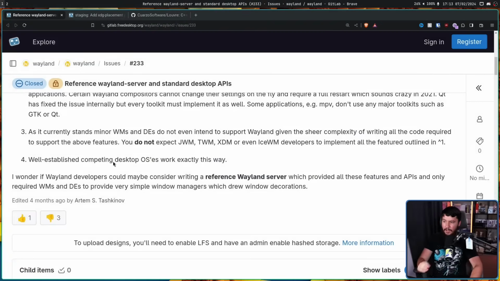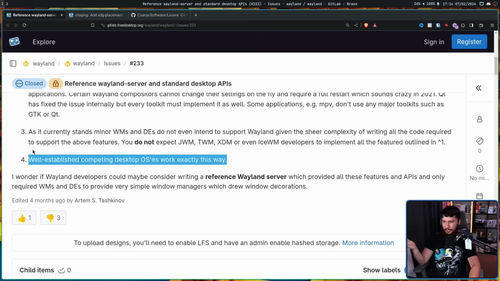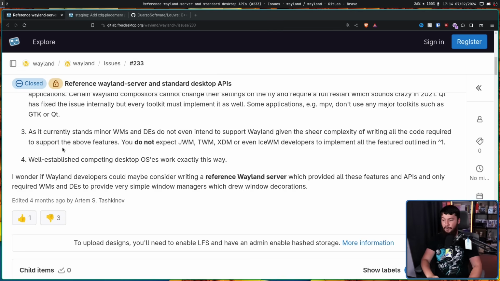And number 4, well-established competing desktop OSs work exactly this way. Actually, none of them work this way because none of them support the kind of custom desktops that exist on Linux and the BSD side. I don't even know what this is supposed to be referring to. I wonder if Wayland developers could maybe consider writing a reference Wayland server which provided all these features and APIs and only required window managers and desktop environments to provide a very simple window manager which drew window decorations.